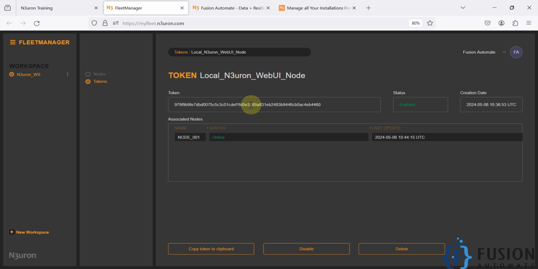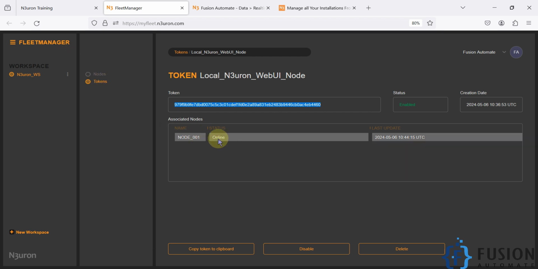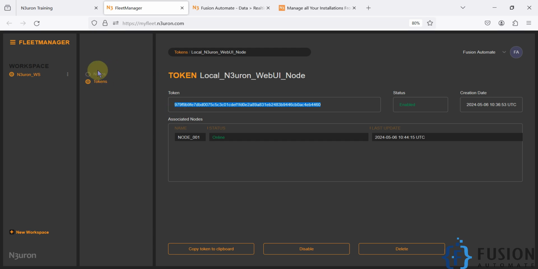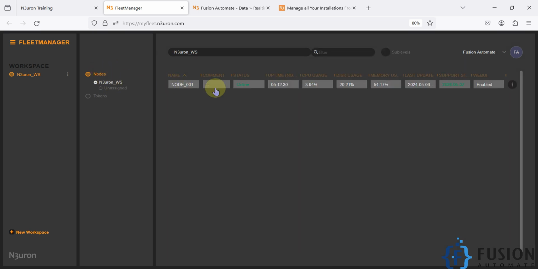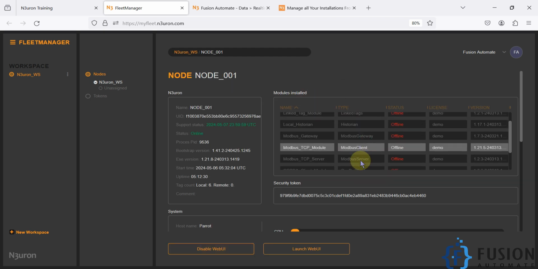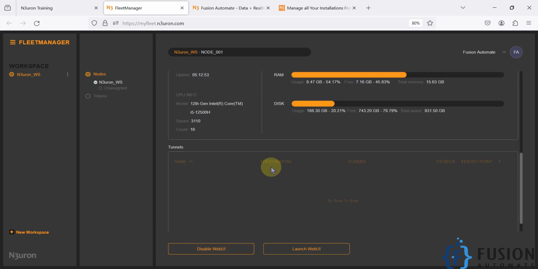You can use the same token at multiple locations. That is also fine, that is not a problem. After that you will see this node, which is online. You can navigate to the node section, and here you will see that node and the entire detail of the node. If you click anywhere, you will see the entire detail of the node running on my local system, and I can launch the node web UI using this button.